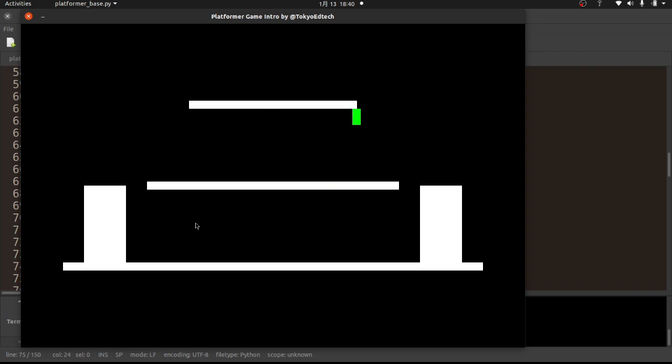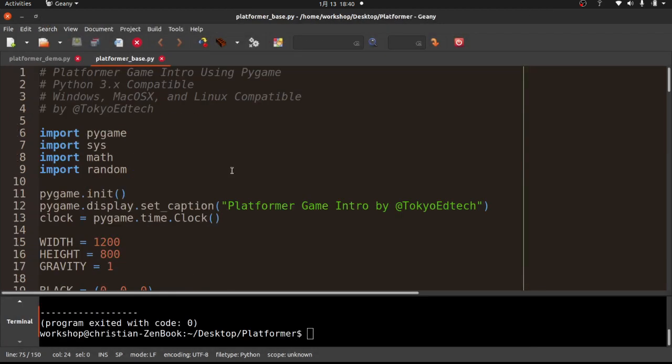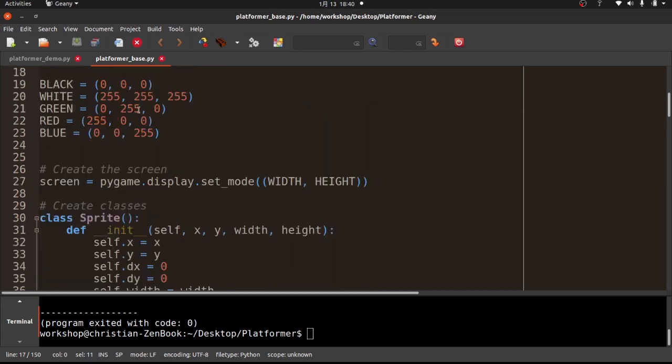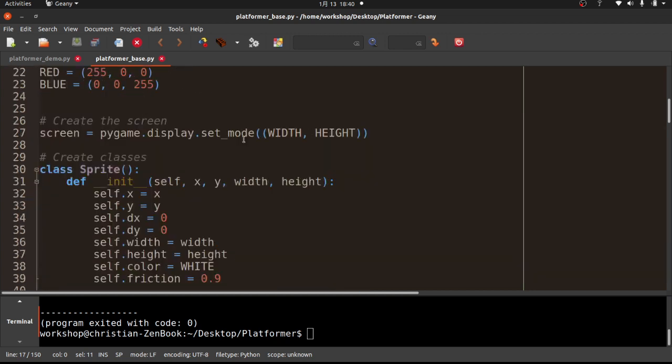Okay, and yeah, that's it. So there is your platform game. Let me just go over that real quick again, just review some of the main points. We're using gravity, and gravity is positive in this game because of the way Pygame's coordinate system works. Then we have some colors we defined, just basic Pygame stuff.